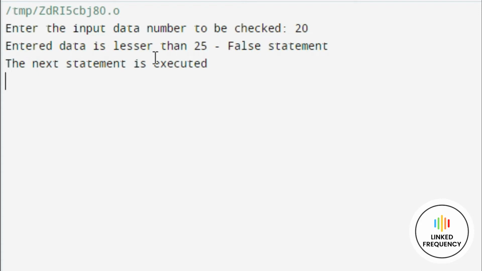Here you can see the entered data is lesser than 25. That is a false statement. So our data is lesser than 25, so it is executing the else block. And once this execution is done, it goes on to the next statement in the program, that is, the next printf statement is executed.